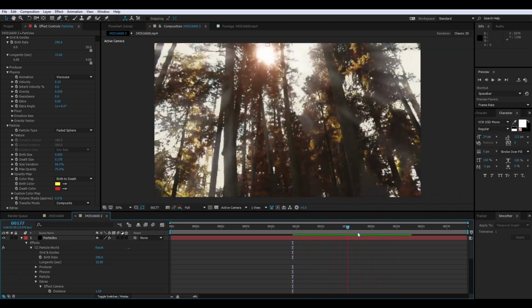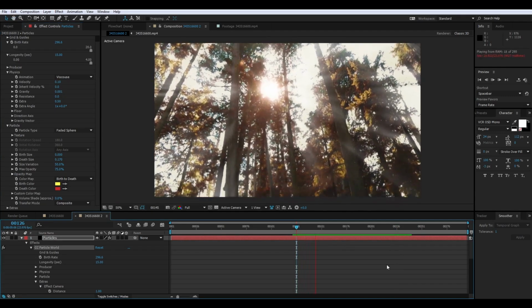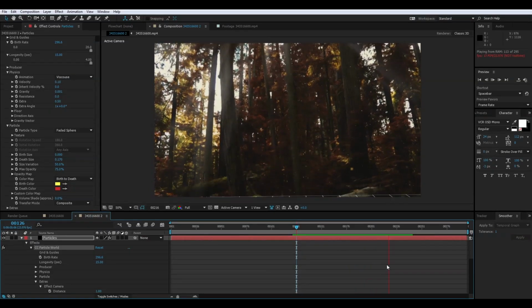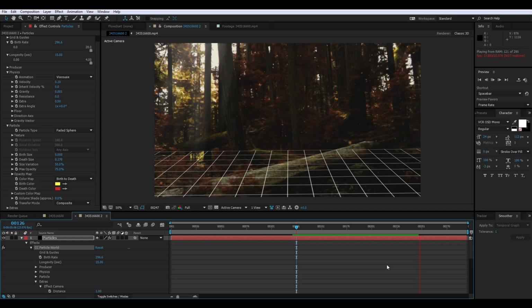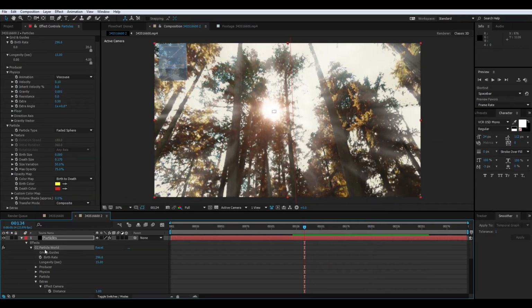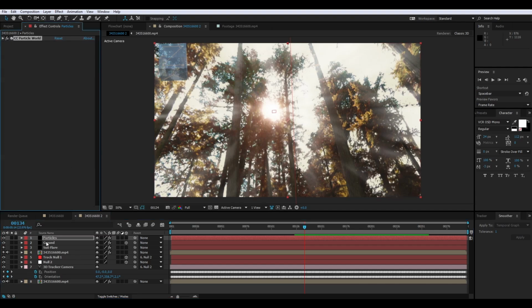They're still dropping pretty quickly, so I'm going to take the gravity and put it really far down. I still want a little bit of influence on that gravity, but I don't want these particles to be moving very much at all. There we go.